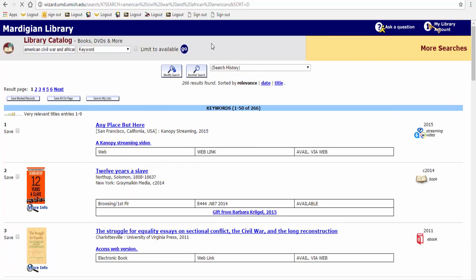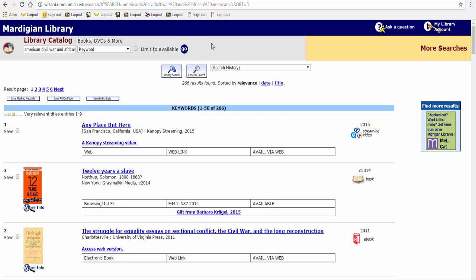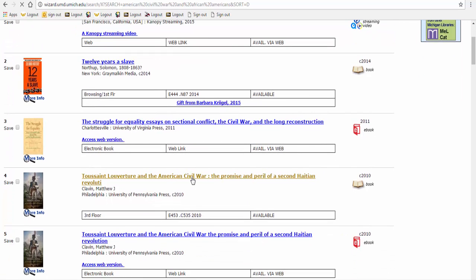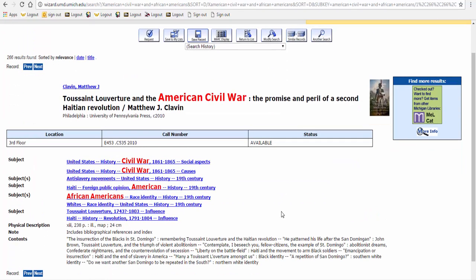And now it has to find all of those phrases within the records in order for it to come back. Okay, so let's look at this particular item. All right, so we're seeing a couple of different things. African Americans, race identity, history, 19th century, United States history, Civil War, 1861 to 1865, social aspects. So in this case, this may be useful. If we look at the contents, we might be able to identify something there that we want to use.